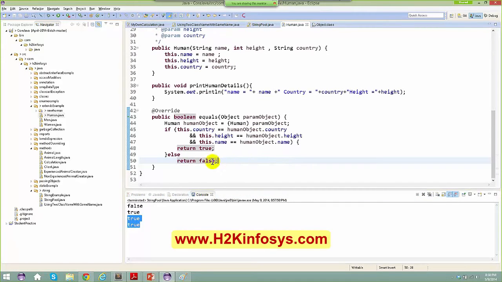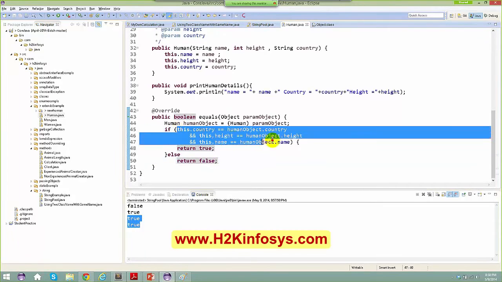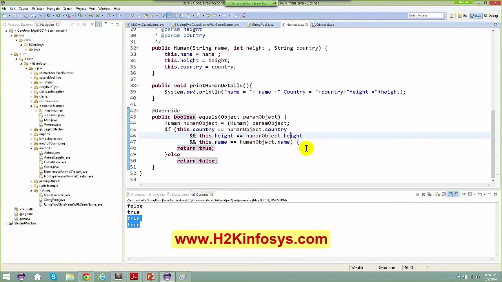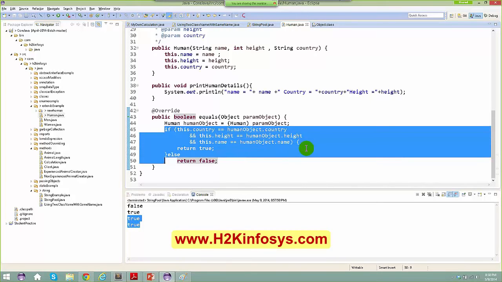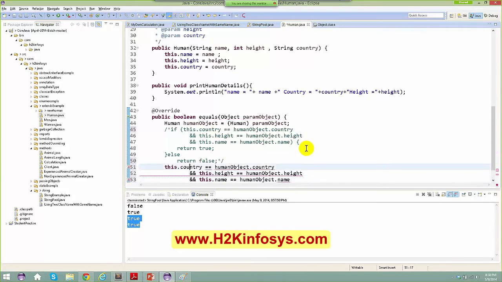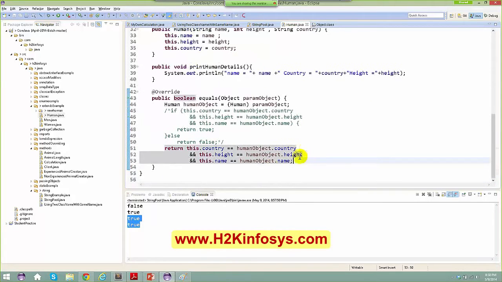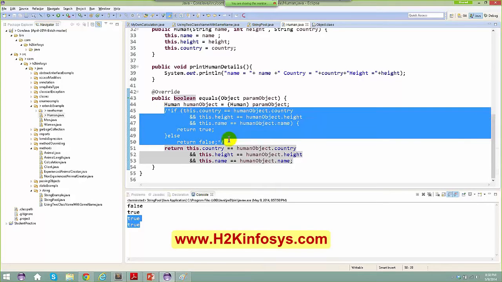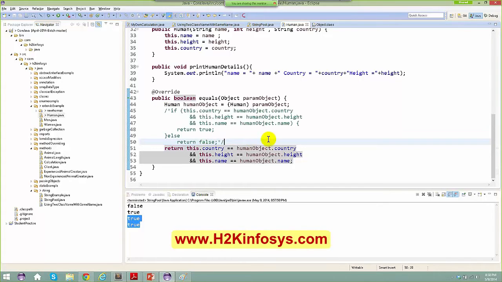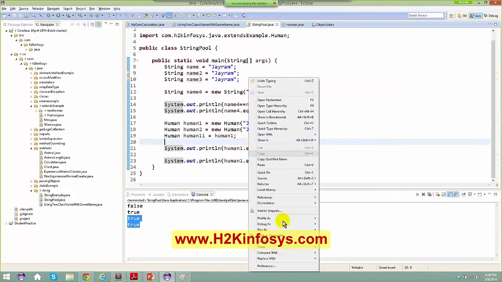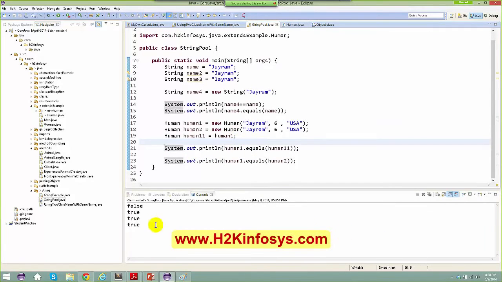See, there are different ways of implementing this. Instead of this, I wrote multiple lines of code, right? I can even say return this. It's a single line of code, but just to make you guys comfortable, I added an if and else condition out here. All right, so run as Java application, it is giving me true and true.